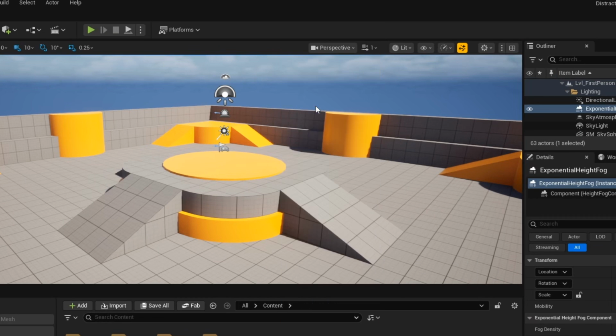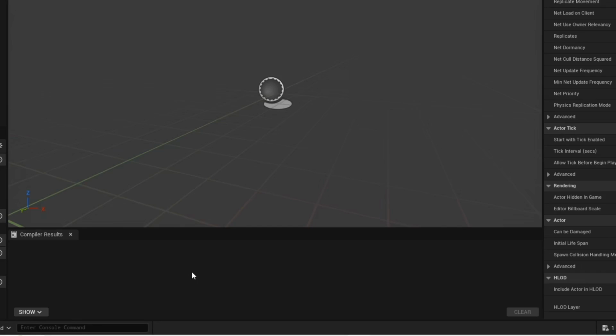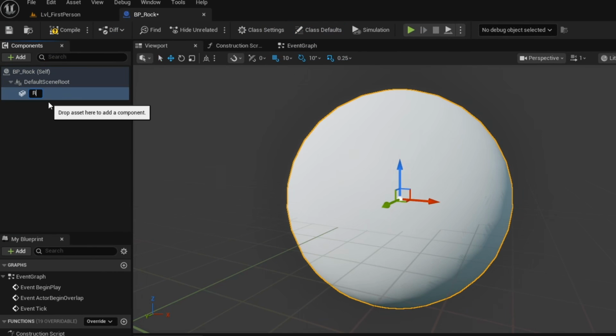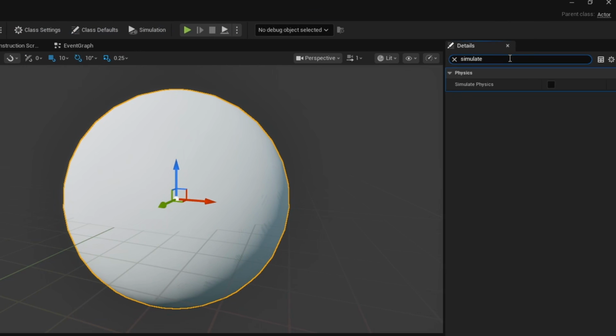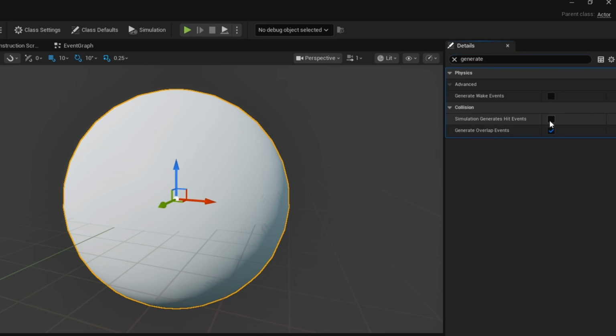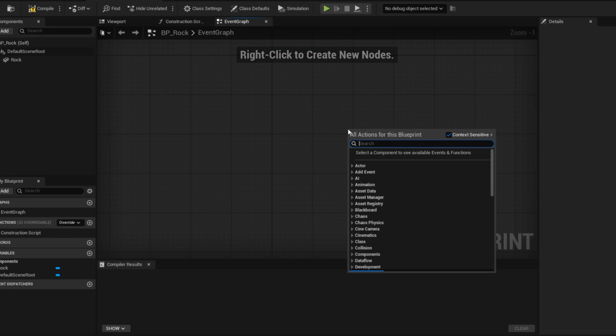Now we are going to create the blueprint for the distraction item. Open that up. I'm just going to be using a sphere for this tutorial, but you can obviously use a different model. Now turn off physics for this object so that it can be thrown. Now enable generate hit events. This will enable the event hit node, which will allow the ball to make a noise when it hits the surface.